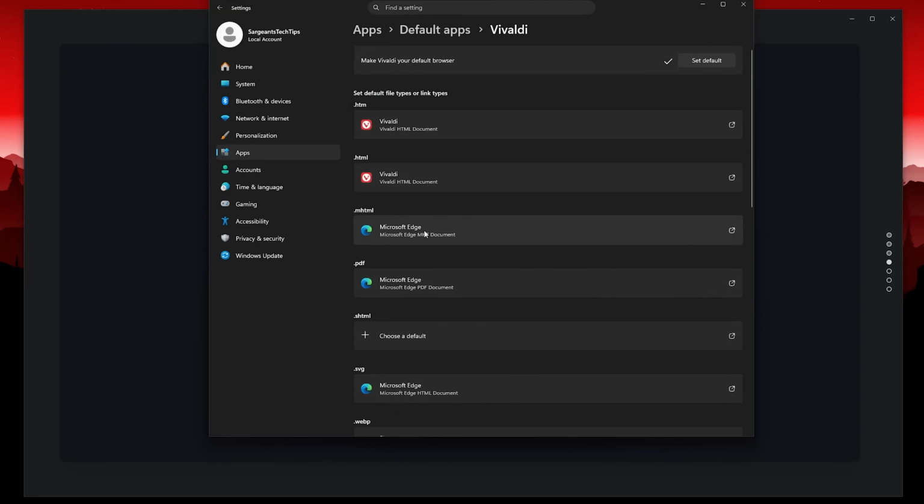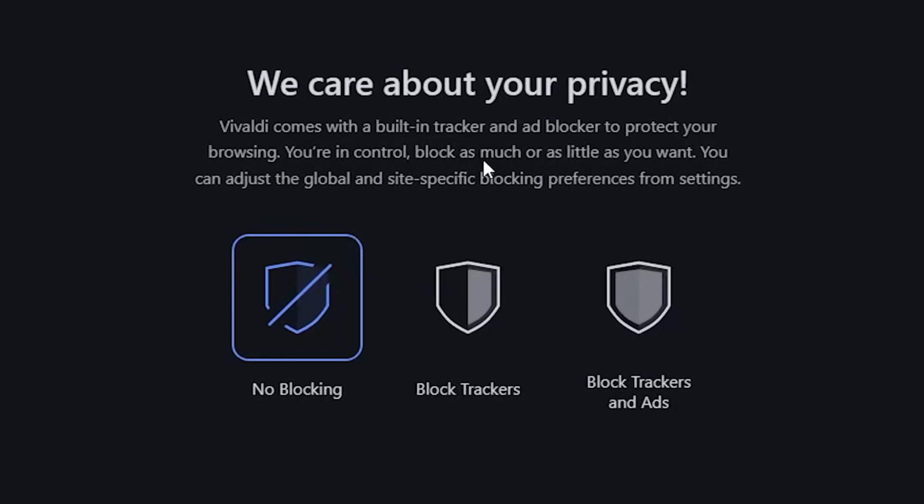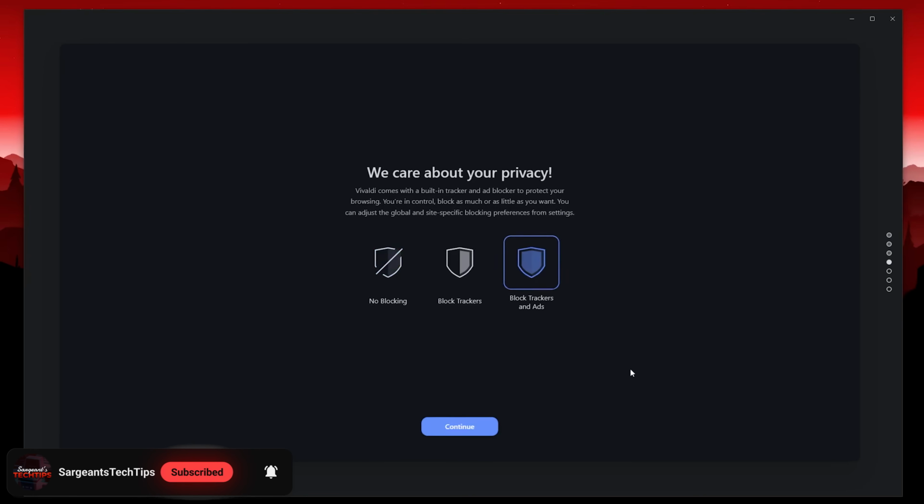Gonna change most of them. I'm not going to go through. I usually go through and change all these on my main PC, but I'm not going to do that. In terms of privacy, it looks like it comes with a built-in tracker and ad blocker, kind of like Opera, stating that I'm in control, block as much or as little as you want. You can adjust the global site-specific blocking preferences from settings. We're going to just go ahead and block trackers and ads.